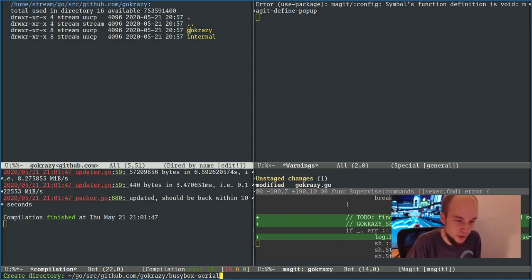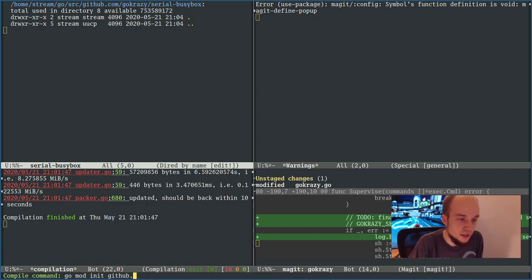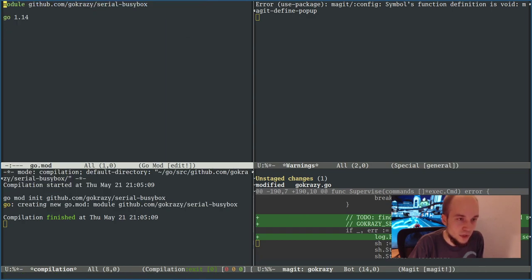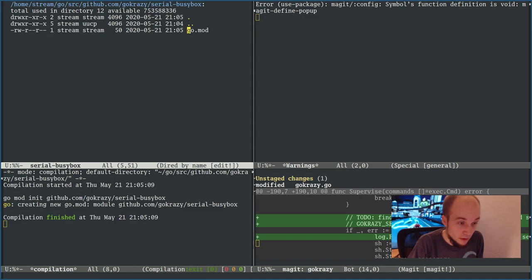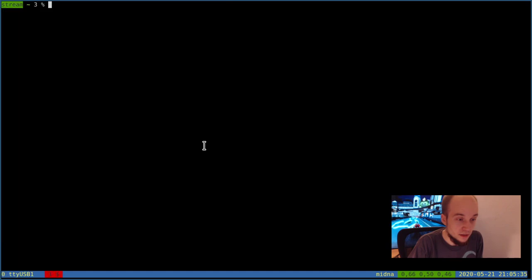Busybox serial. Why not busybox serial? Or serial busybox. Yeah, I think hierarchy-wise this is better. Okay, so now we're going to say go mod init github.com gokrazy serial busybox. All right, we have a go.mod file in here. Now, this should have a go run, gomod.go. Yeah, and then we're going to have to see where we can snag this from.